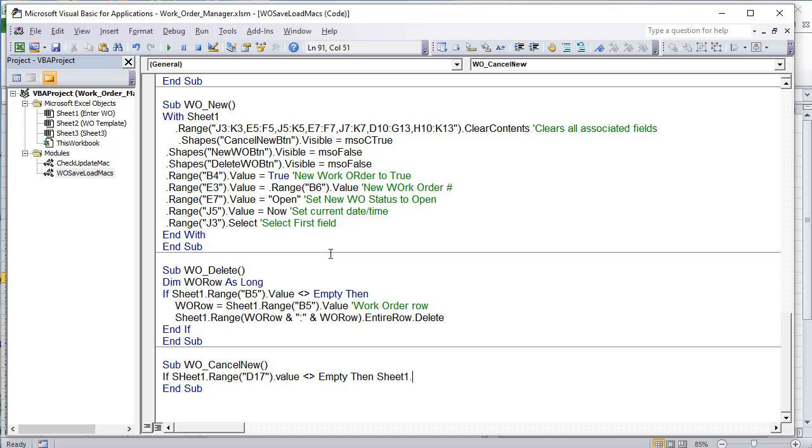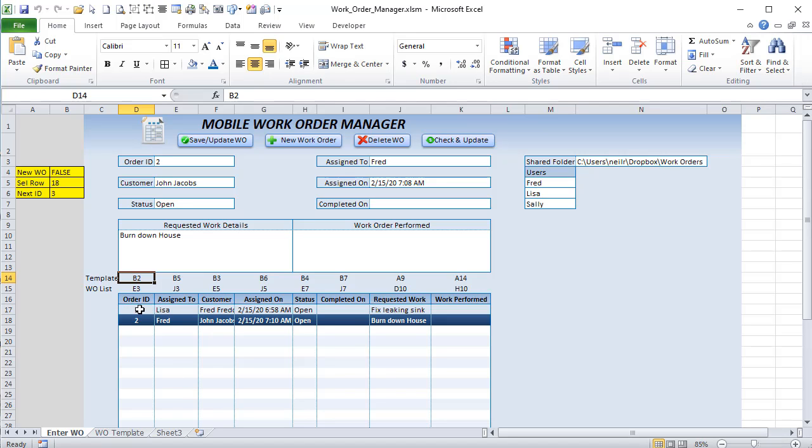Then Sheet1.Range D17.Select. All we're going to do is select the first row in the table, and that's going to load whatever the first column is. Select first row in table. So all that's going to do is load it automatically if this is not empty.